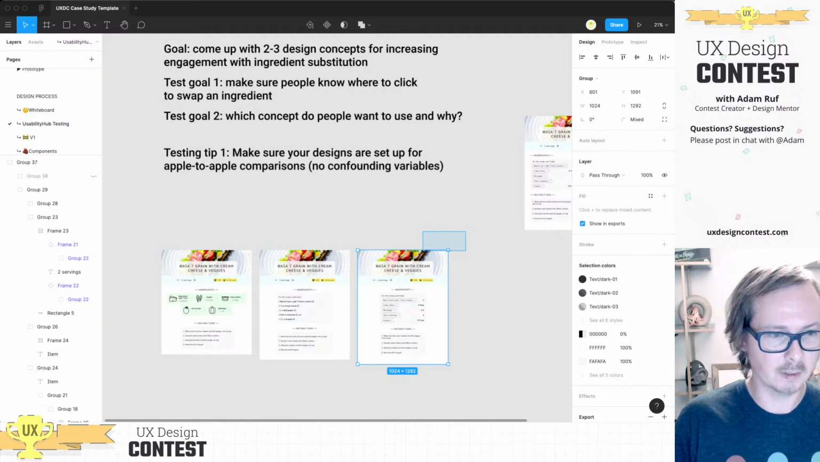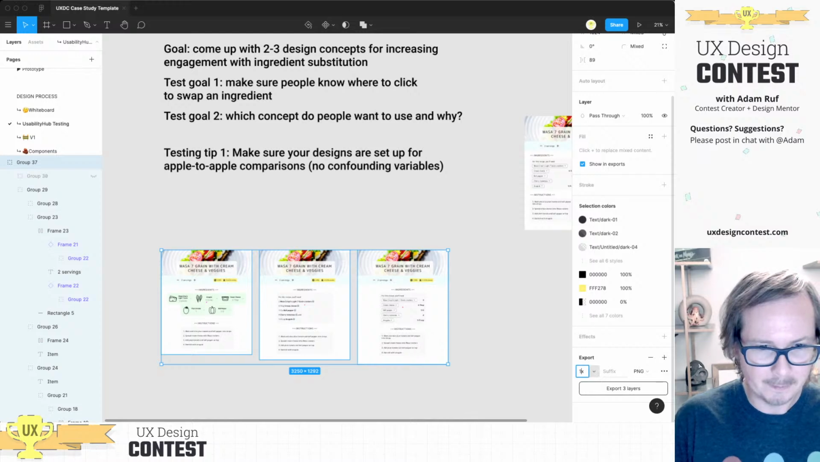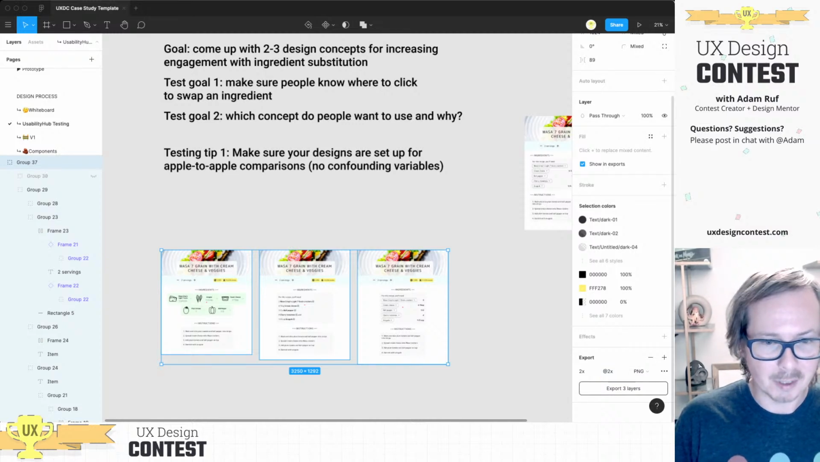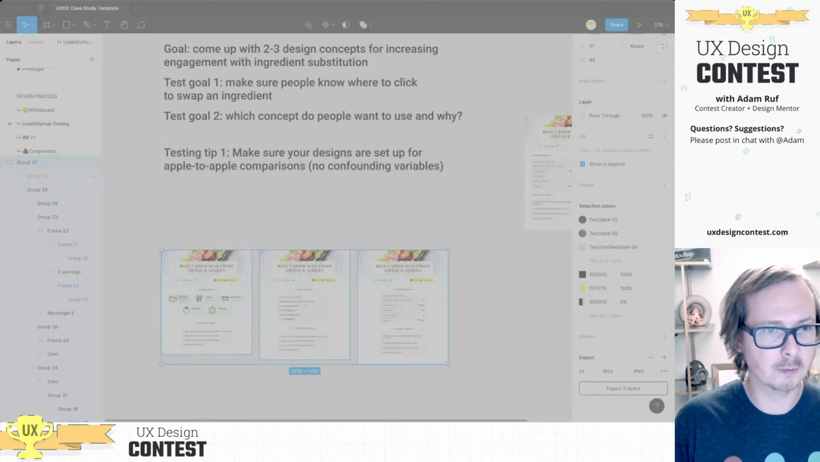Figma doesn't provide me any preview of what I'm exporting. Yet another thing I don't like about it, but okay, it does tell me 3 layers, so there's some confidence there. Great, export these 3 layers. I'm exporting them. I don't know exactly where they're going. Here we go. I'm just going to put them in my downloads.